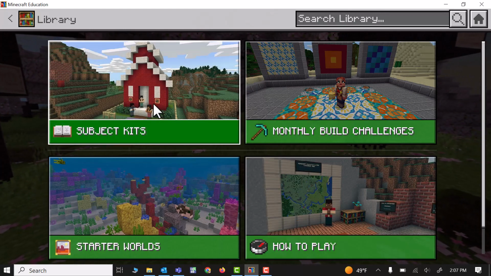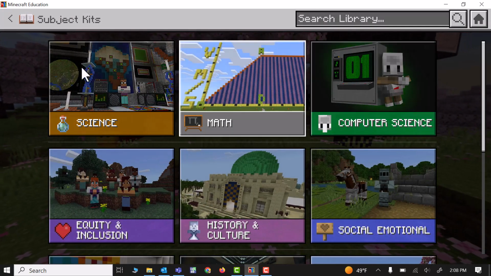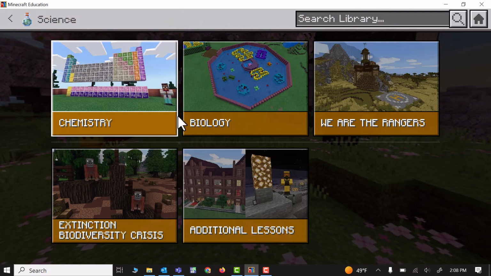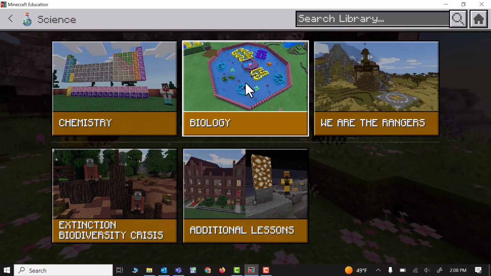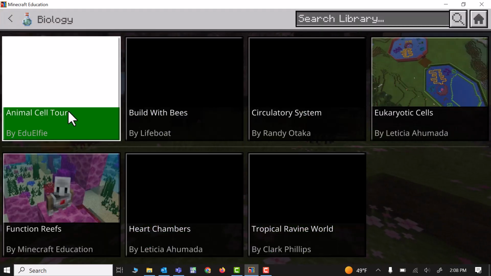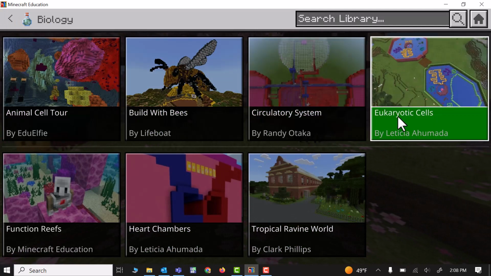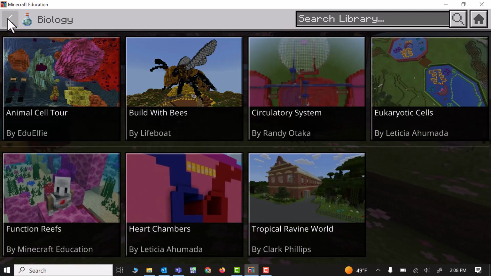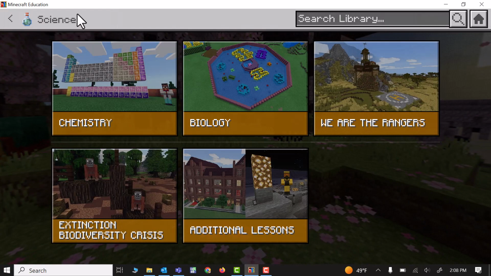what we're going to do is there's subject kits for those of you that are science. You can look in here and you can see the various things. So, for example, if you're doing cells, there's cell projects in here, animal cell tour, eukaryotic cells, all kinds of different things, right? So, hit back one more time.